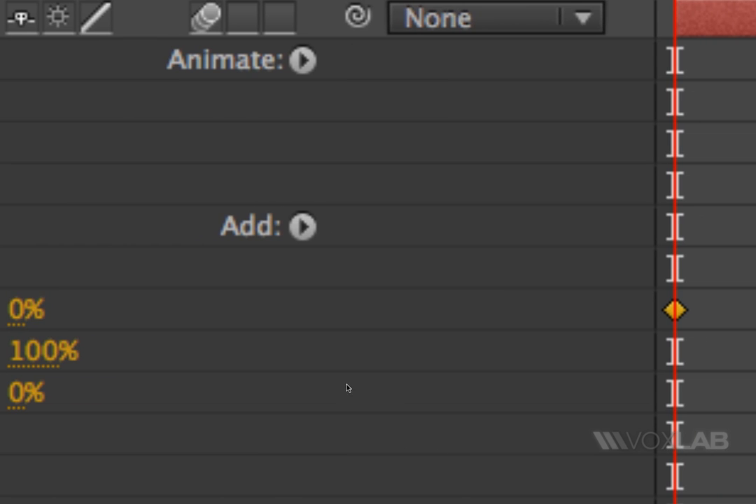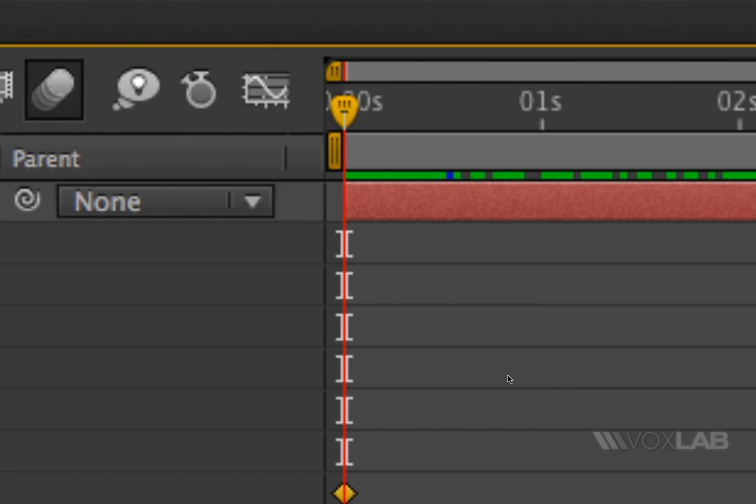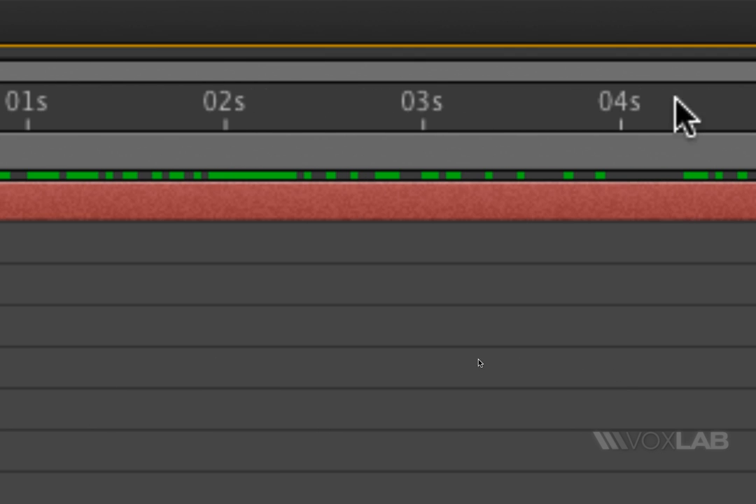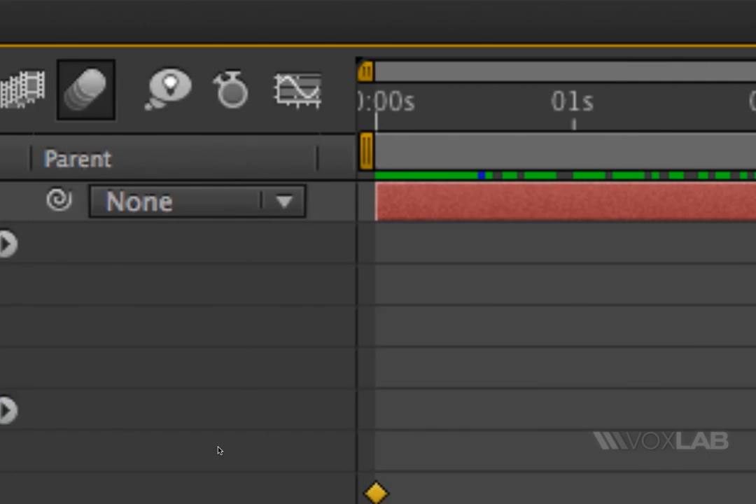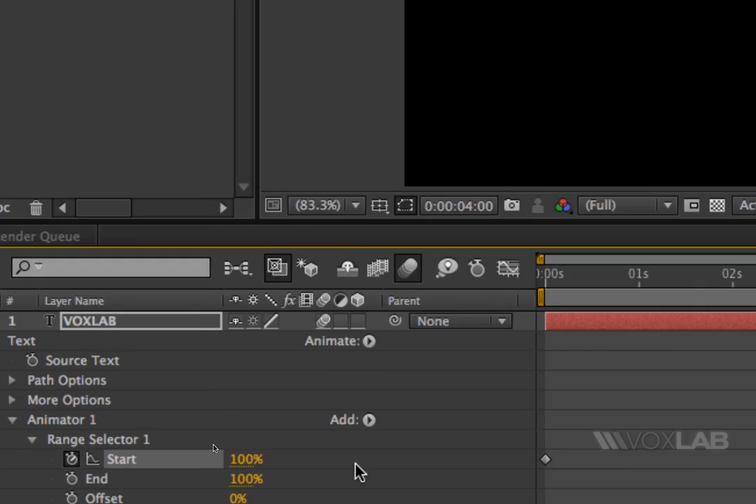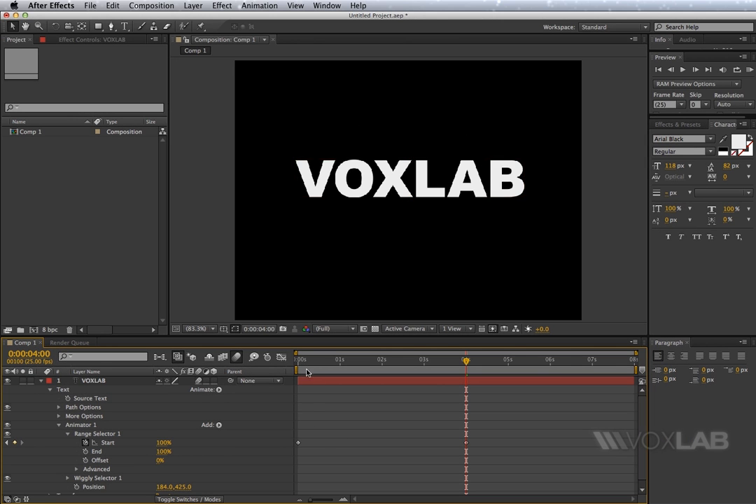All we need to do is just to move our current time indicator forward. Let's say we want the animation to last 4 seconds, so we jump at 4 seconds, and then we change the value for start to 100%. That's it. That's all we need to do. If you look at the timeline, it's rather simple. We have one keyframe at 0 and one keyframe at 100.